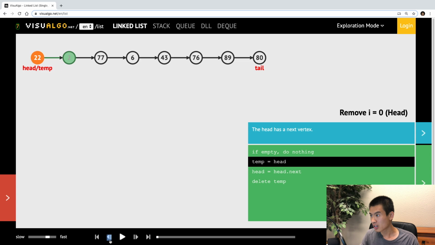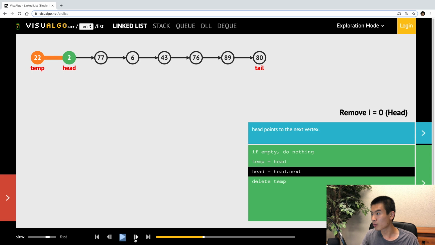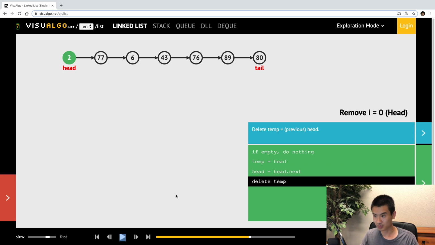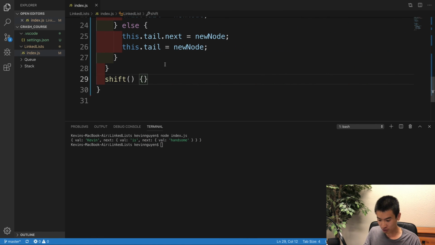Let's rewind a bit. So, our old head was 22. That was the old first node of the linked list. And we'll just set the head to be the node ahead of it. So head will be up to this 2 node, and then our linked list will kind of forget about it. So let's skip forward. Yep. So let's implement shift very quickly.